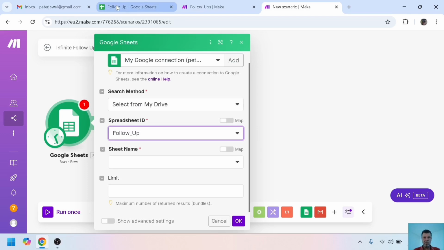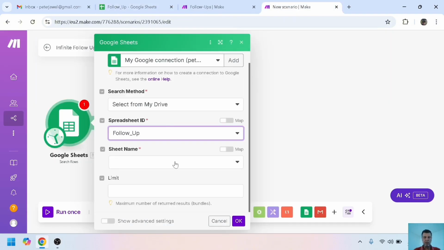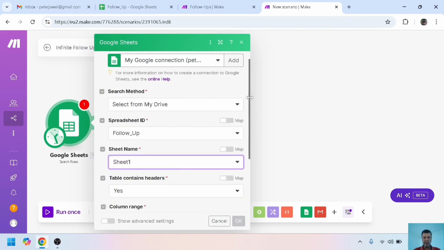First of all, I show you the spreadsheet we are going to use. So it contains the first name, I forgot an S, the last name of the person, the email of that person, the date the invoice has been sent, and if the invoice has been paid or not. So this is the data we will get in Make.com. So it's sheet 1, it contains headers.